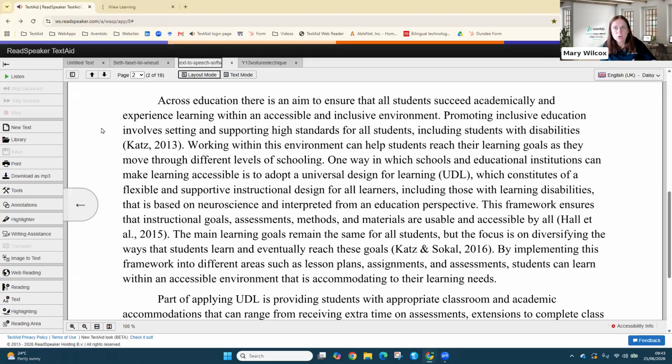There is also the ability to, if you're a school, college, university, and you have a site license for TextAid, have a reading toolbar on your website, and you can have the text translated into a different language in that way. So that's another way it can support.